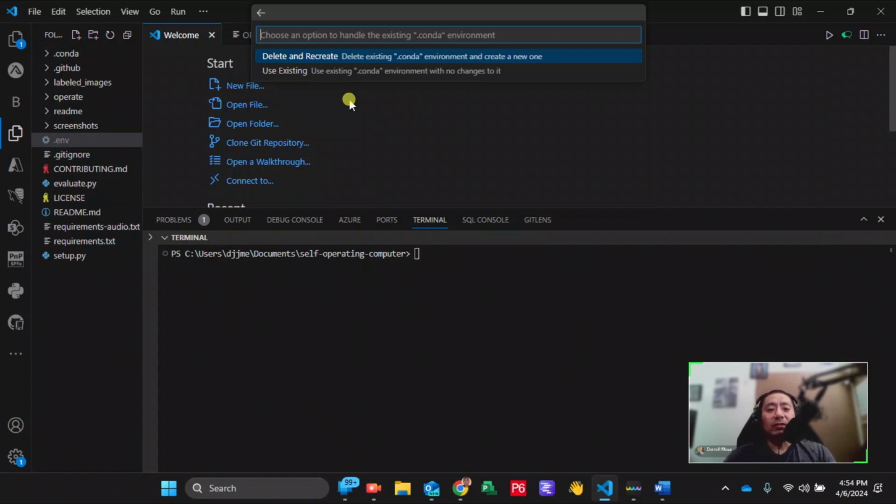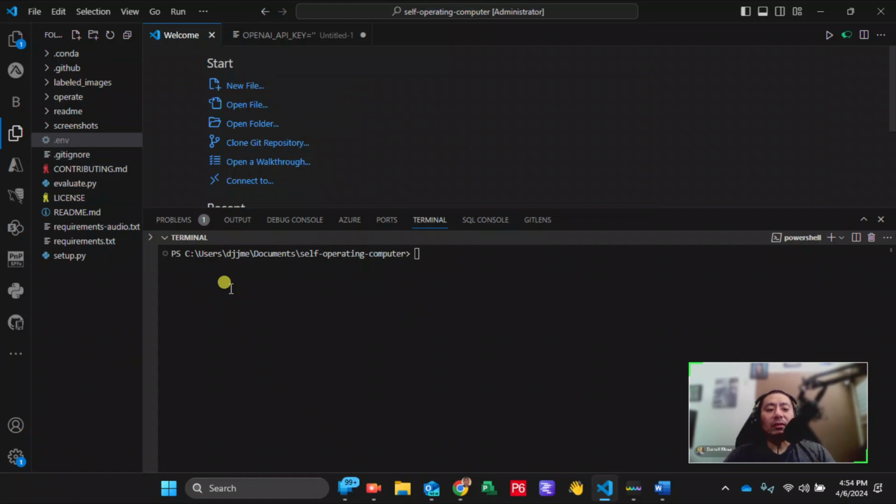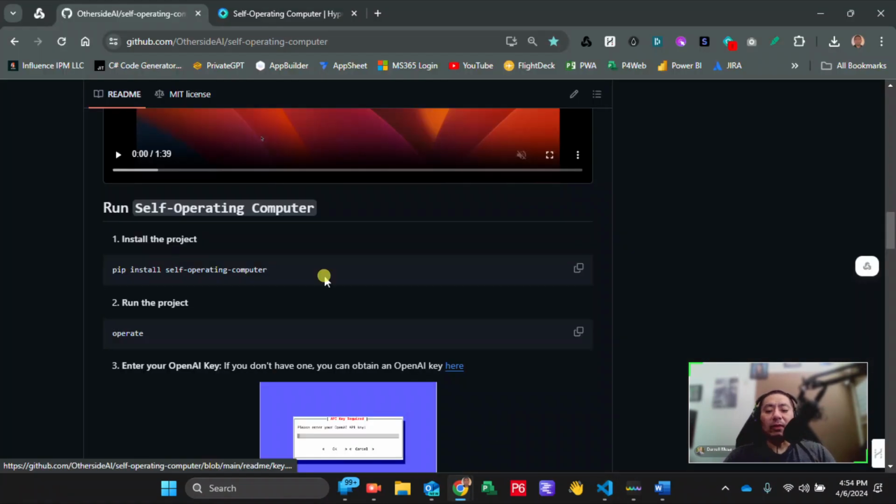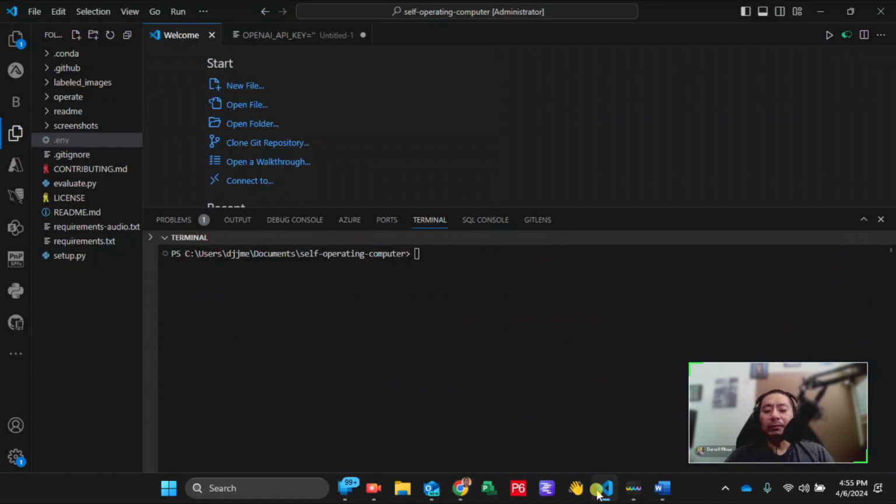So once you do that, you can go back to the repository, just copy this again, and then once you have the Conda activated, I would right click with your mouse button and pip install self-operating computer. Press enter, but I'm not going to do this here because I already installed it on my OS. So we're just going to skip that. And then what you would do is go back to the GitHub repo.